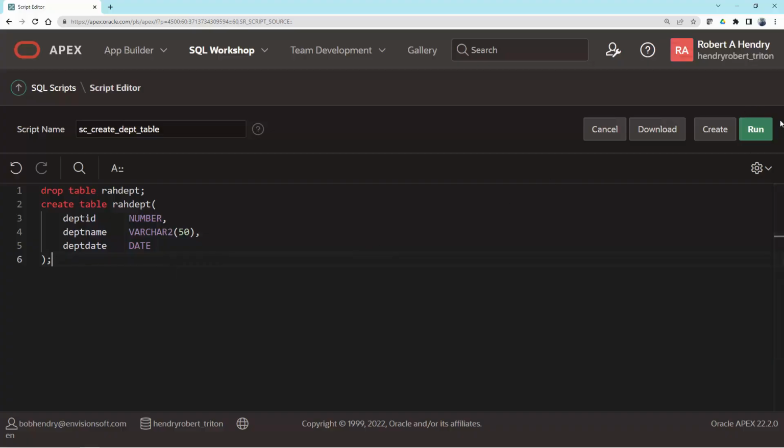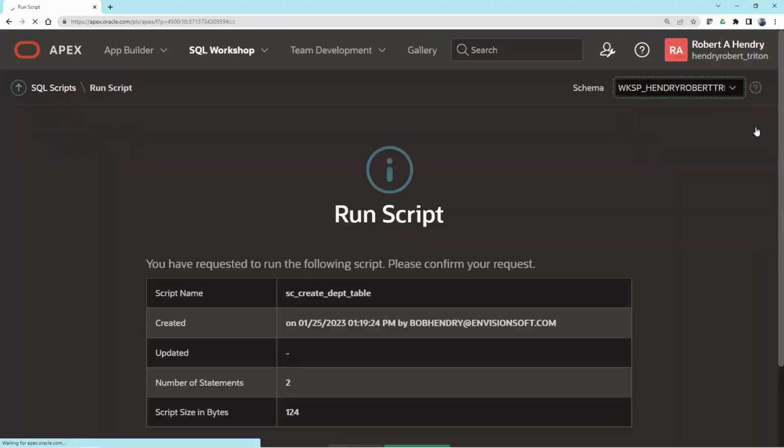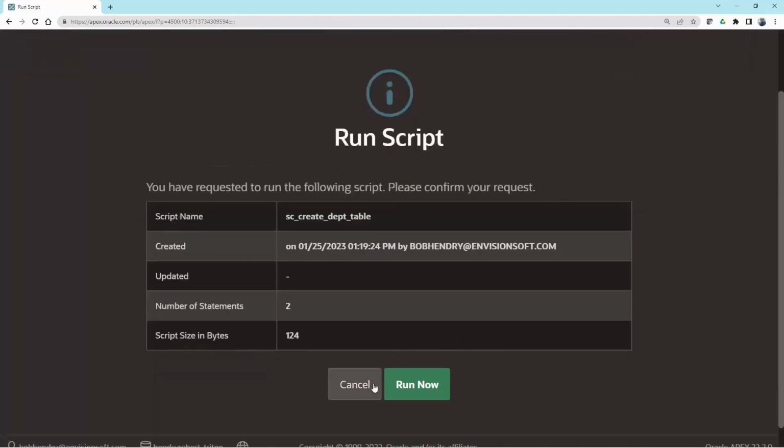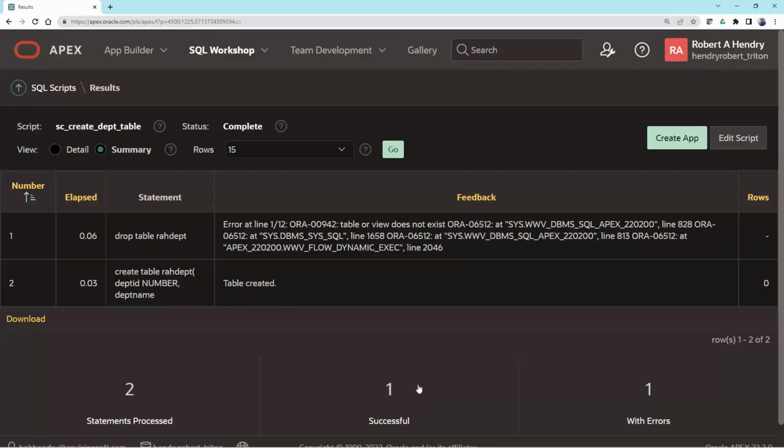So now I can click on run to run the script. When I click on run, I'm going to get prompted one more time: are you sure you want to run it? Kind of a pain in the butt. Of course I want to run it. So let me scroll down and click on run now to run the database script. And when I click it, the script will run and it'll tell me what errors I have.